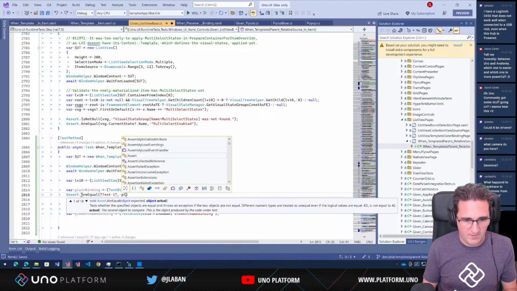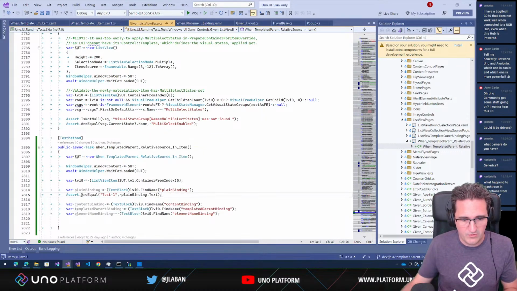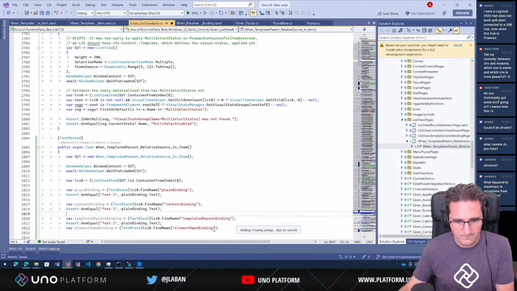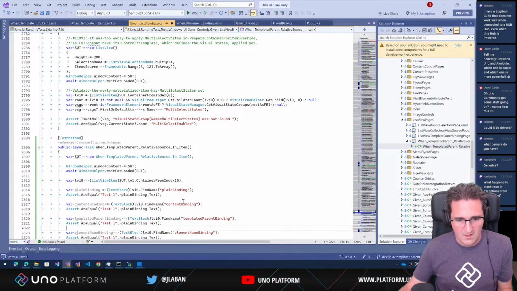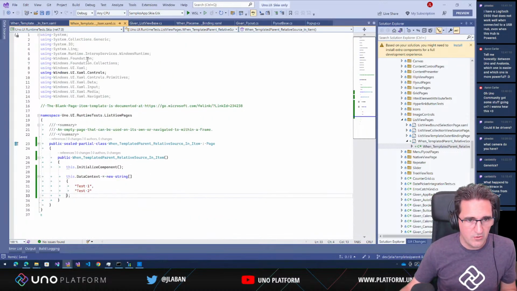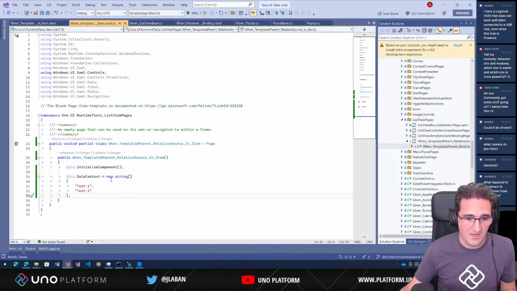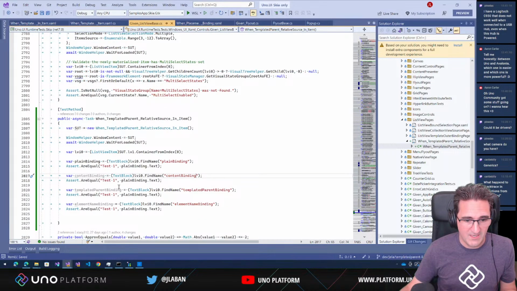That's one, and plain binding.text is supposed to be this. And we're going to try for the rest. So for the content binding, we expect it to be the content binding on the stack panel. Actually, the binding of content of the item template. Sorry, so that would be the right content. So it's supposed to be exactly the same thing as the previous one. So it's supposed to be test1.